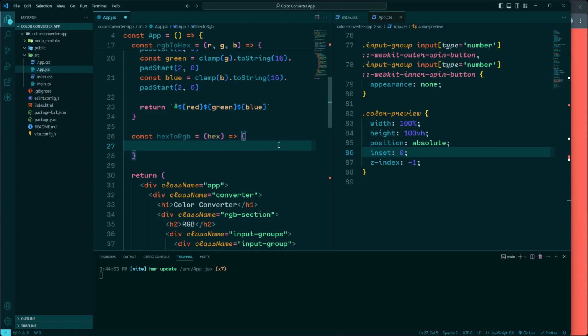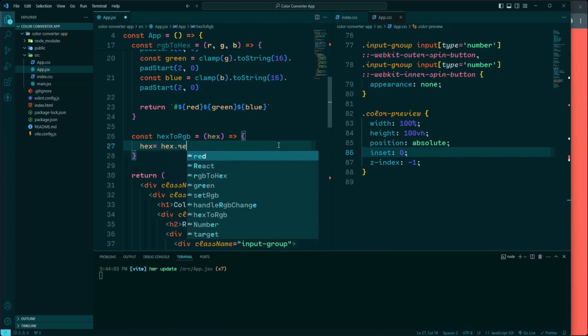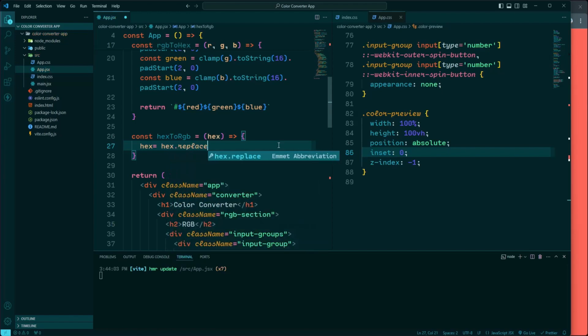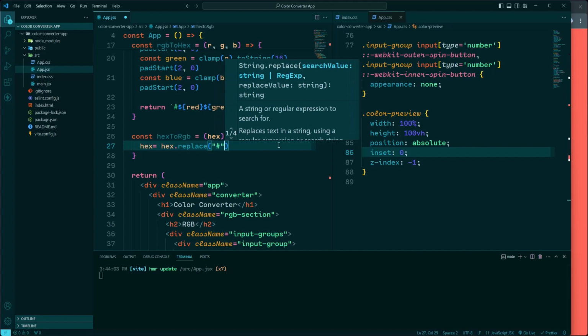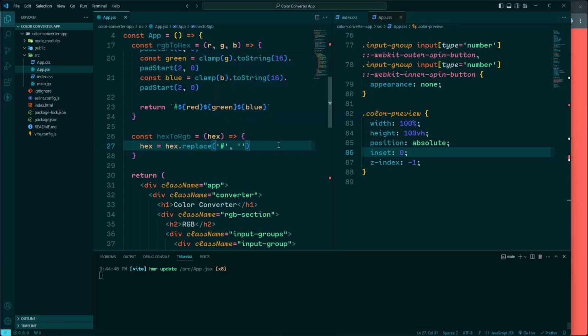So as I said, we define here a function that takes a single parameter hex, which is the hex color code as a string. Next, we have to strip out the # symbol from the beginning of the hex code using the replace method. So we need here hex equal to hex.replace, and I'm going to pass here #, and then we need an empty string. So this ensures that we are only working with the hexadecimal digits. For example, if the input is # followed by FF6757, after this step it becomes just FF6757.